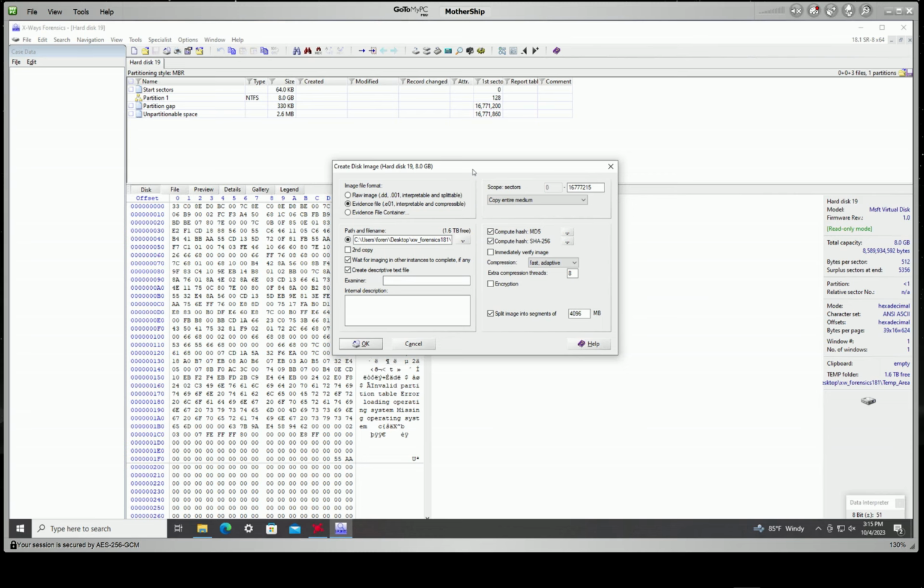So the first option here is raw image. This is just a regular image of the data, nothing else, no metadata, compression, or any sort of other functionality that your E01 may have, which is the option below that I selected. For E01, it's a more traditional format that offers compression, can split the image into multiple smaller files, which is good for storage and transferring purposes, and it contains metadata like the disk's geometry and hash values.